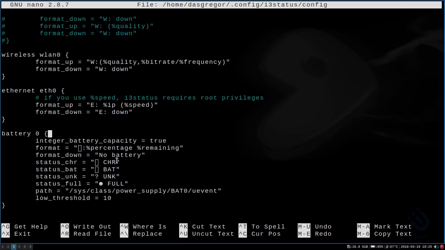Most of this comes default, and you just pick and choose which ones you want in there and comment what you don't want and allow for what you do want. So I don't use, for instance, ETH0, I only use the WLAN 0. And then the battery, of course.